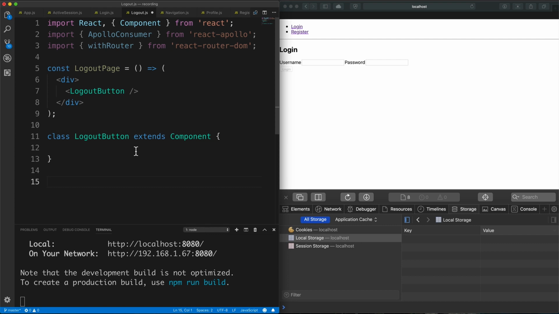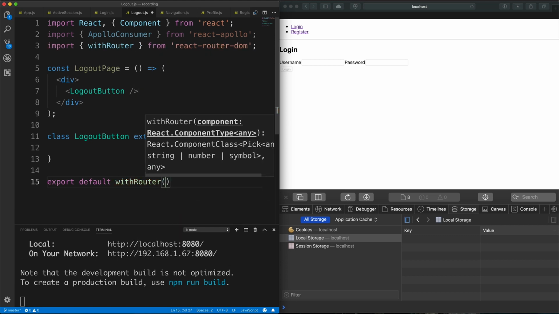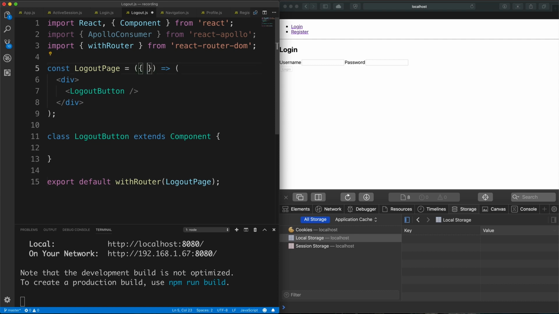Okay, so what do we want to do here? Well, we want to make sure that we remove the token and that we redirect the user to, say, the login screen again. So if we are at the profile, we hit logout, and then we want to be redirected to the login so that we can log back into the application. So you already know that if we want to access the browser's history, we need to enhance our component. So I'm going to say export default withRouter, and I'm going to enhance the logout page component. And because I've done this, I will have access to the history, which I can pass on as a property to the logout button component that we're building here.